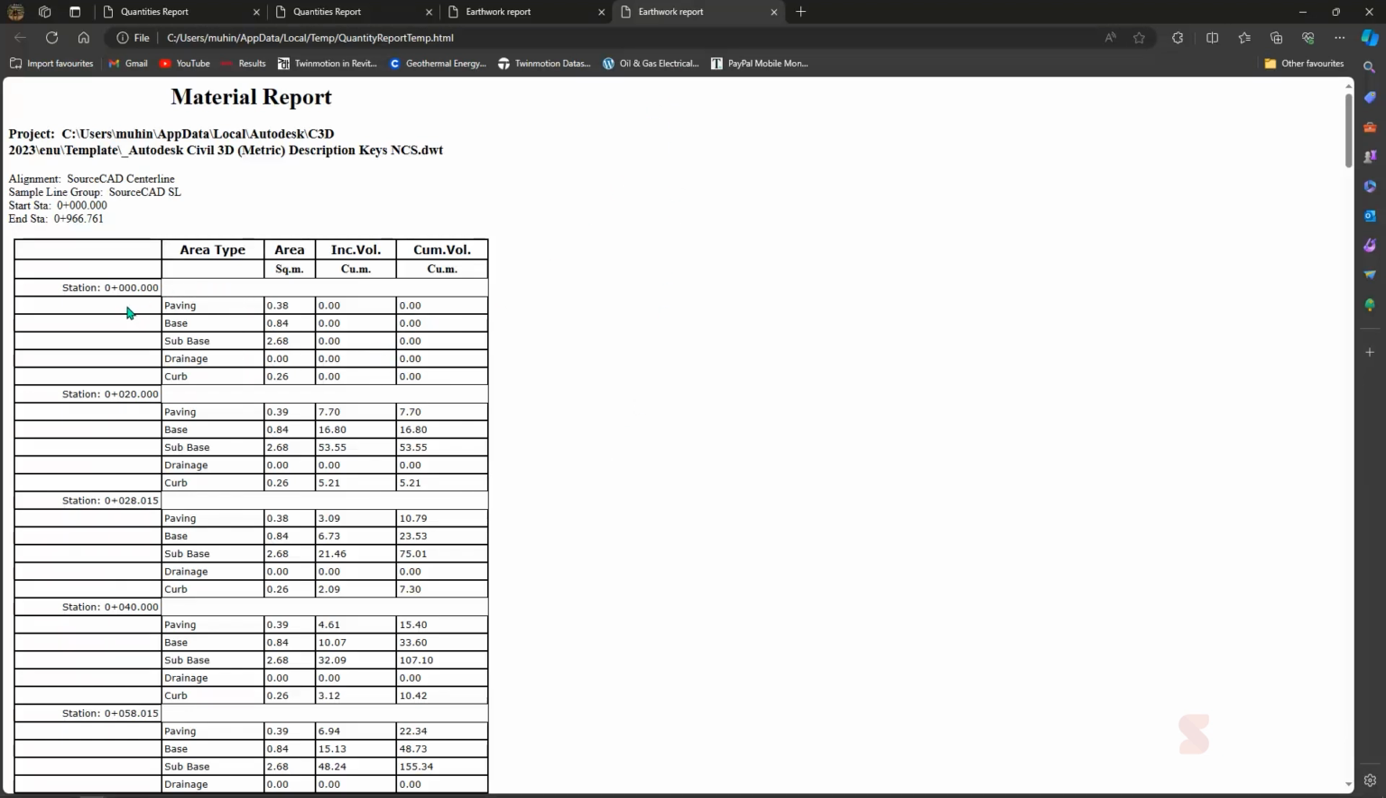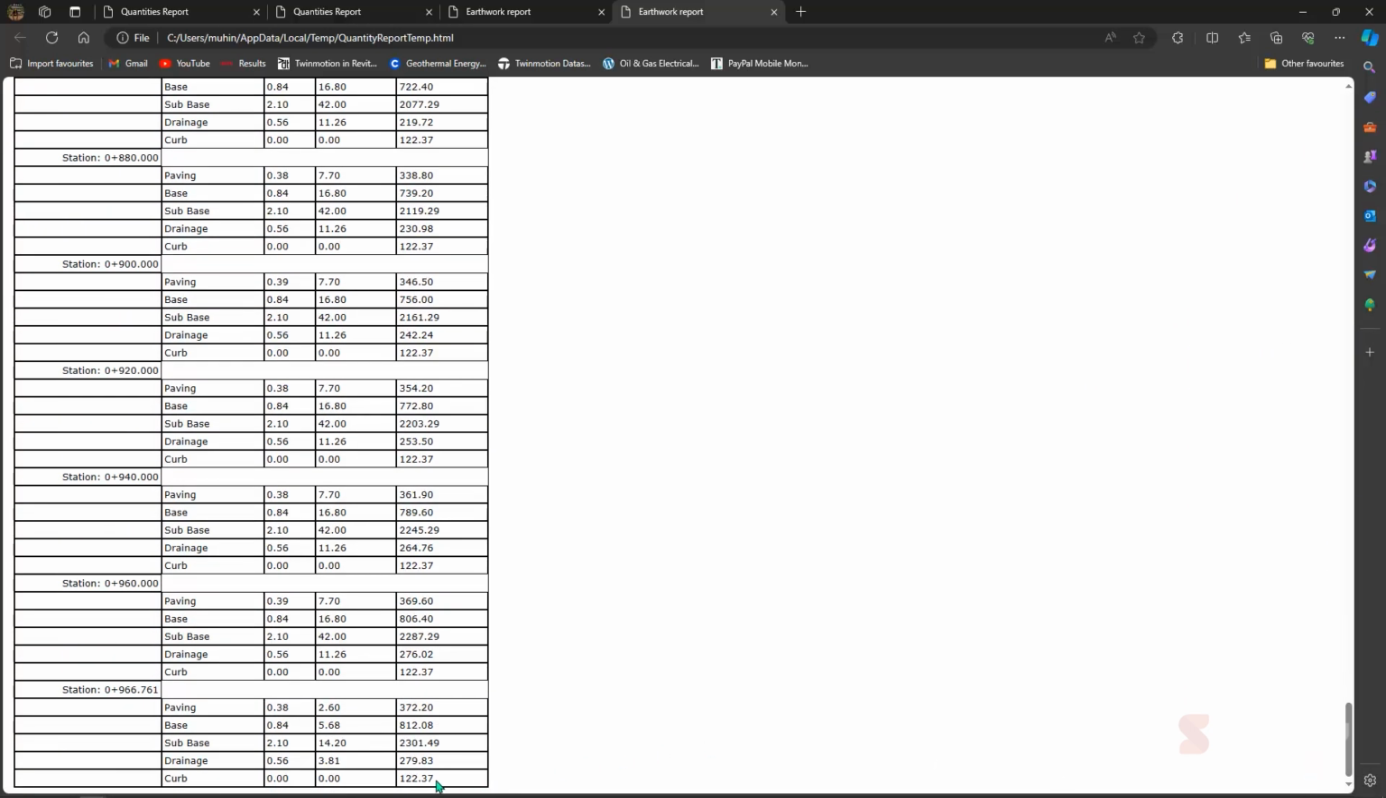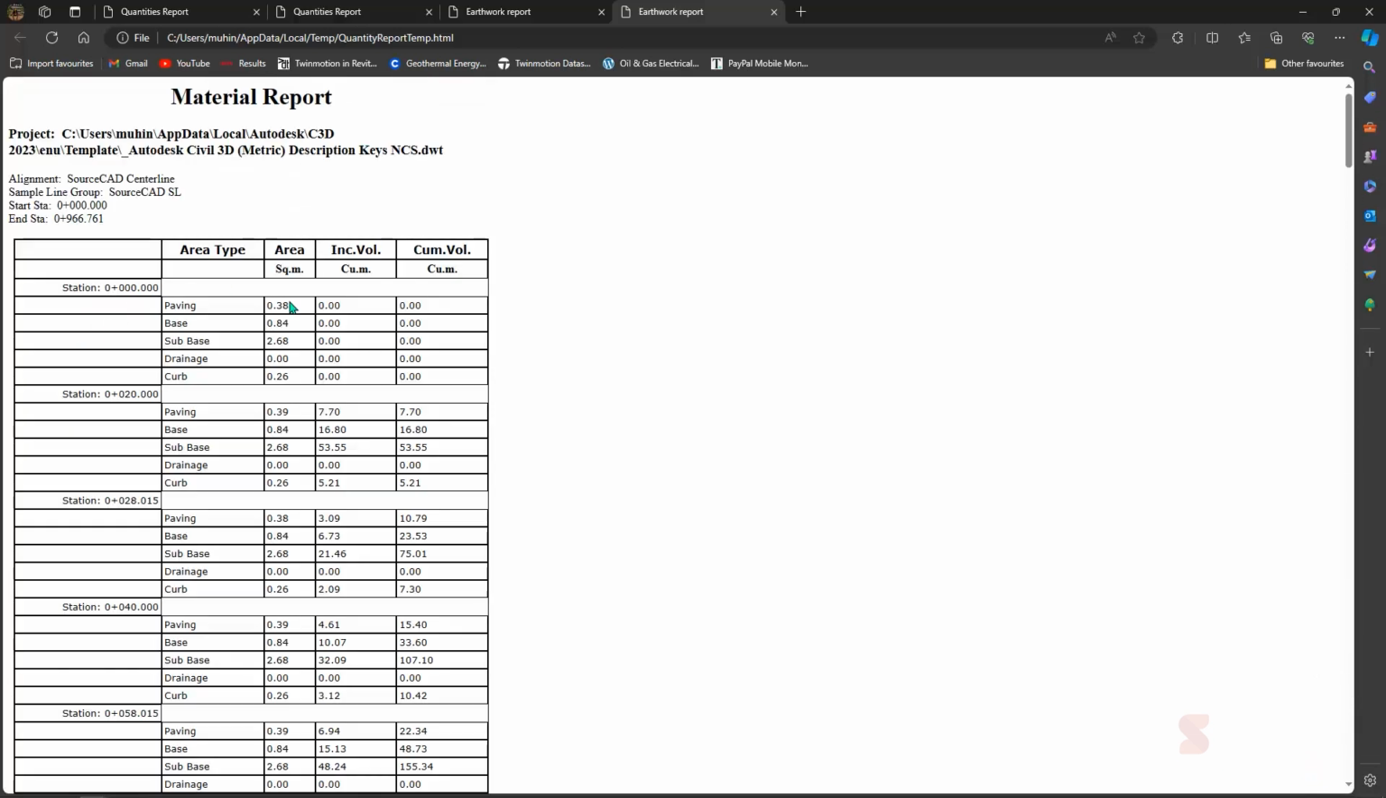And you can simply see that we have our station 0 having our paving information, our base information, our sub base, our drainage, our curb, so on and so forth. And it has actually given us all the stations from start all the way to the very end. And if you actually have this in Excel, it's very easy just to use the areas that we have to find the quantities of each and every single item. For example, the curbs and also the drainage ditches, covers, so on and so forth.